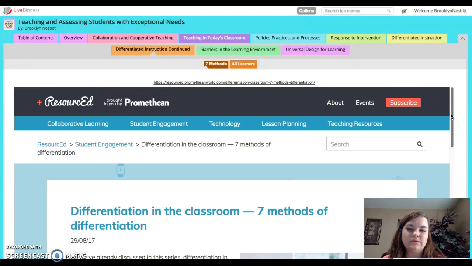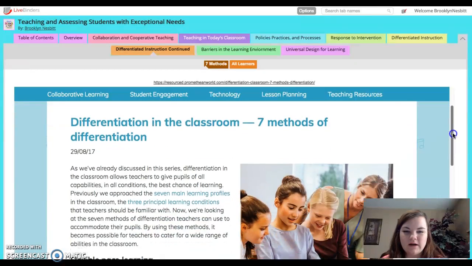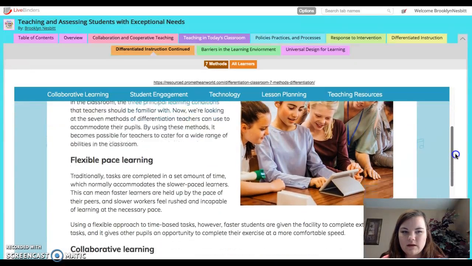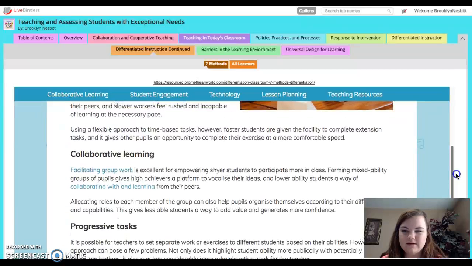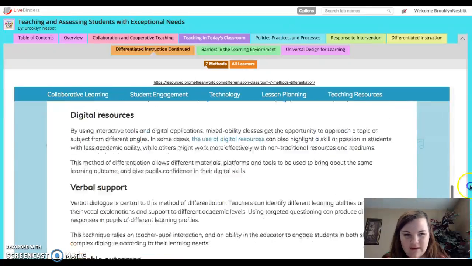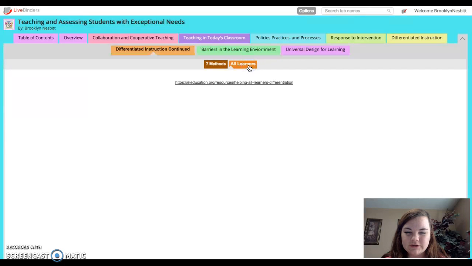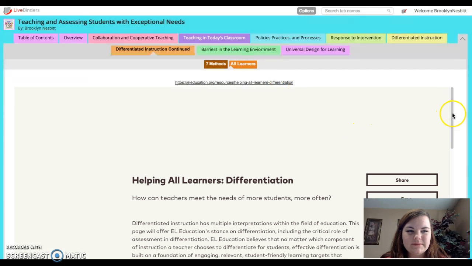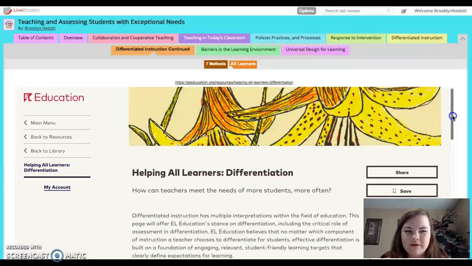I love this Resource Ed website. It's real great. It had everything about everything. And then it comes back to our collaborative learning and teaching in differentiation. And I really like that it had that in it to show you that it all is a reason for learning. And then it just tells you all about that. And then all learners. And this website, I really loved this article.